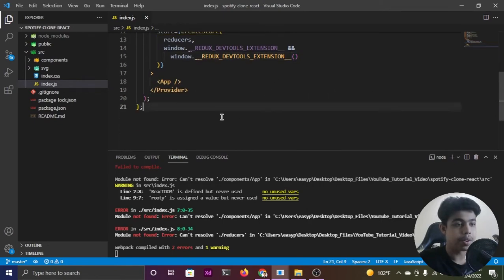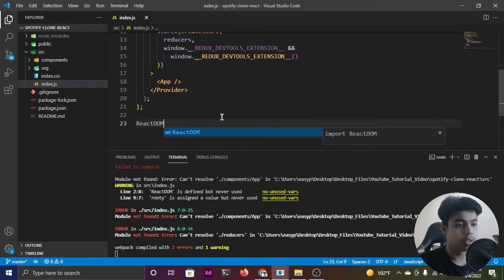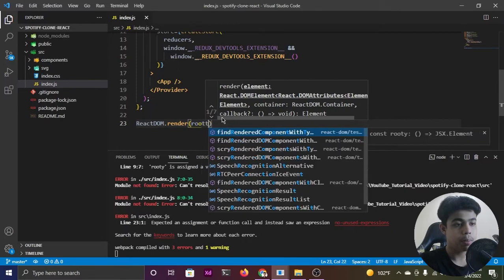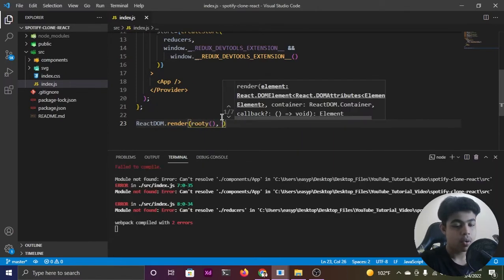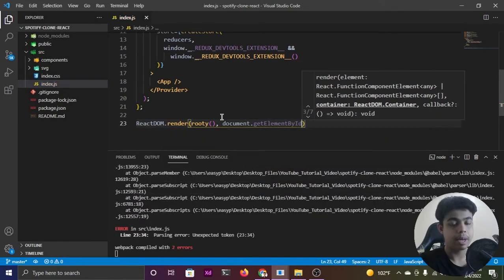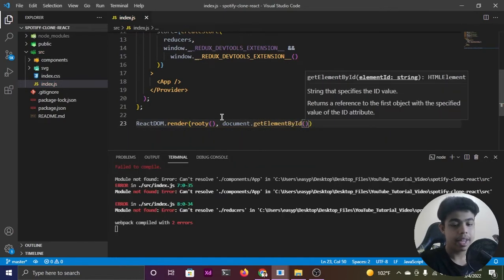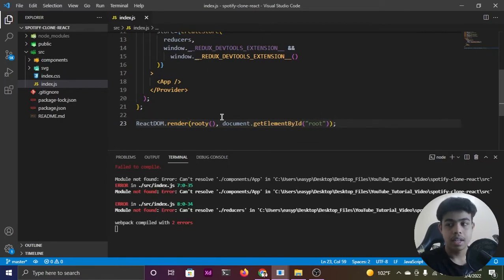Let me just render it out. So the ReactDOM.render method over here, in which I'm going to be calling my Rooty component that I've created, comma, where I need to render it. So document.getElementById, and in my HTML I need to render it in my root ID. That's it. And now we are all set with my index.js file.